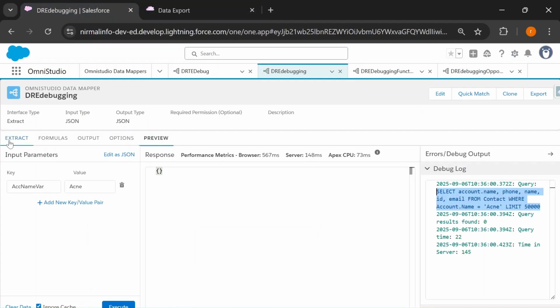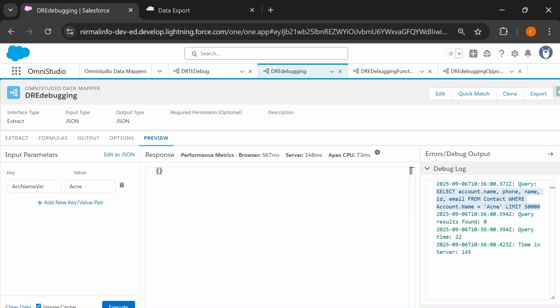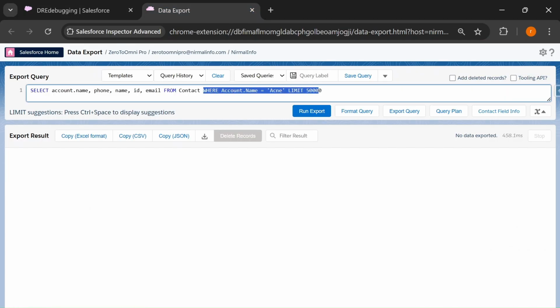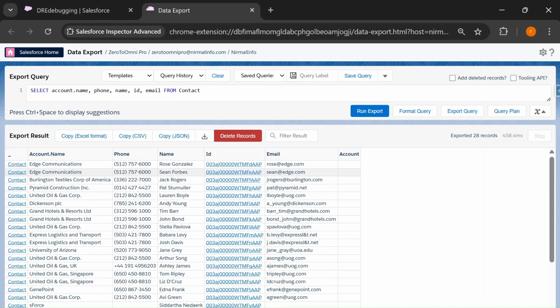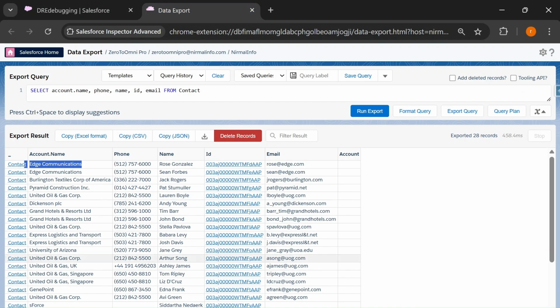If I go back and check the filter condition, account dot name is ACC name where. Same ACC name where I'm using here. Yeah, value is ACNE. Then test for another account. For example, if you want, just remove this. You can test for another account like Edge Communications or any other account. Now, if we test for another account, then you will observe that records are present because we are able to see contacts here.